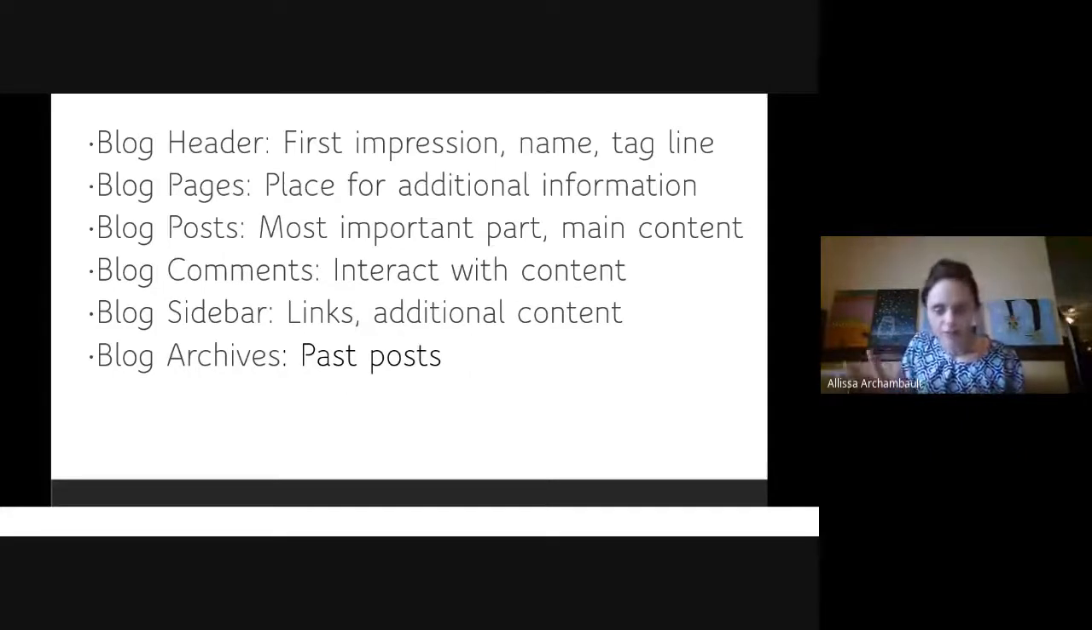The archives, that will all be saved. That's the difference between this and kind of a website, is that it saves all the past posts you've put up, right? And students can look back, or readers can look back to things they might have missed.